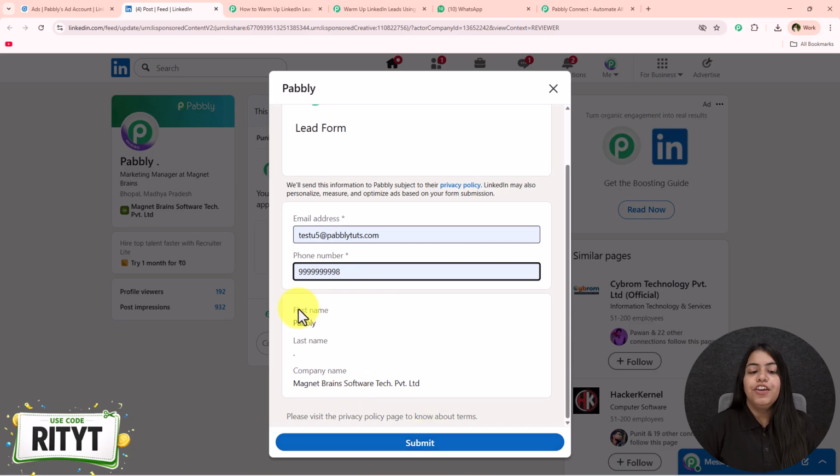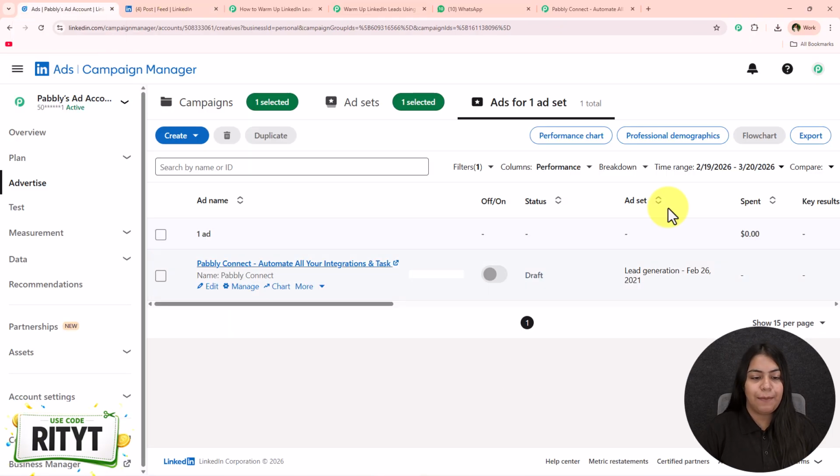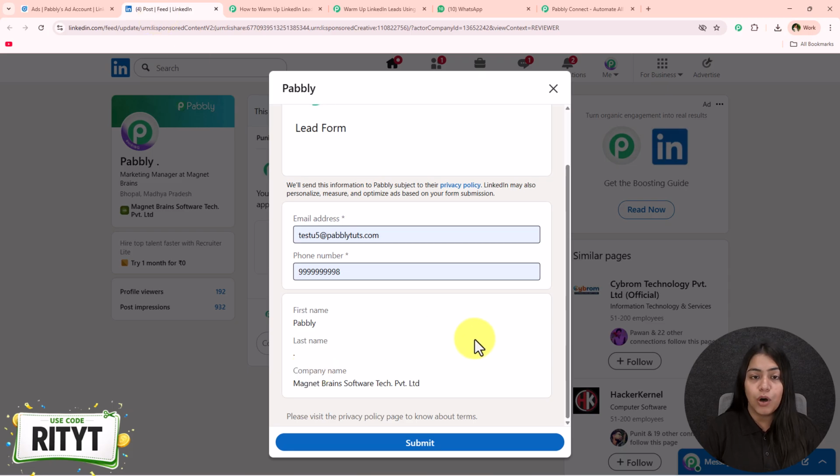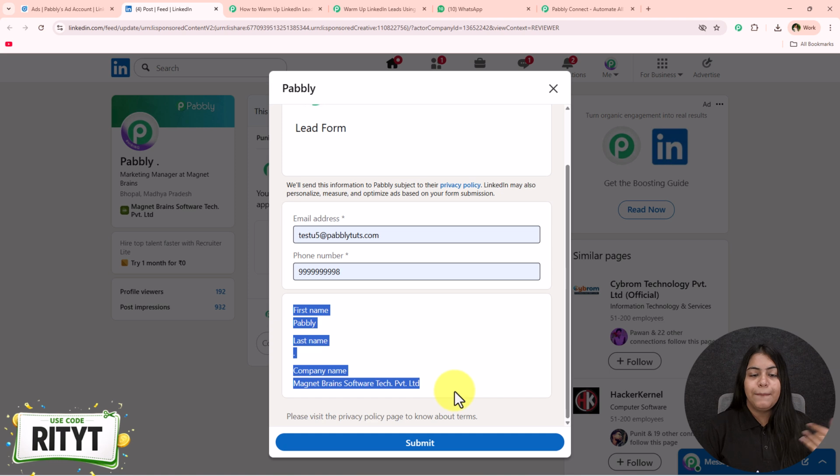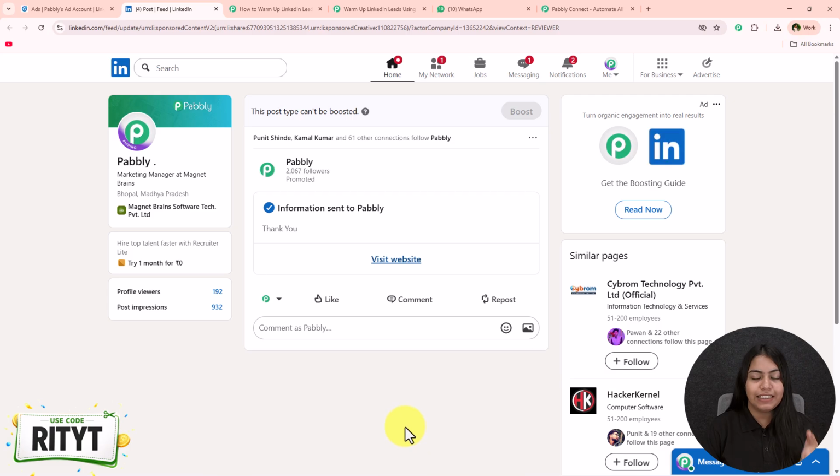So okay, you must be wondering why is it not asking me for these details, and why are these details already filled in? What happens is that I am running this campaign in draft mode, like my campaign is not live. That's the reason that I'm not getting the option to fill in these details. But if your campaign is live, then your leads are definitely going to get the option to fill in all these details. So after filling in these details, click on this submit, and we have successfully submitted this form.